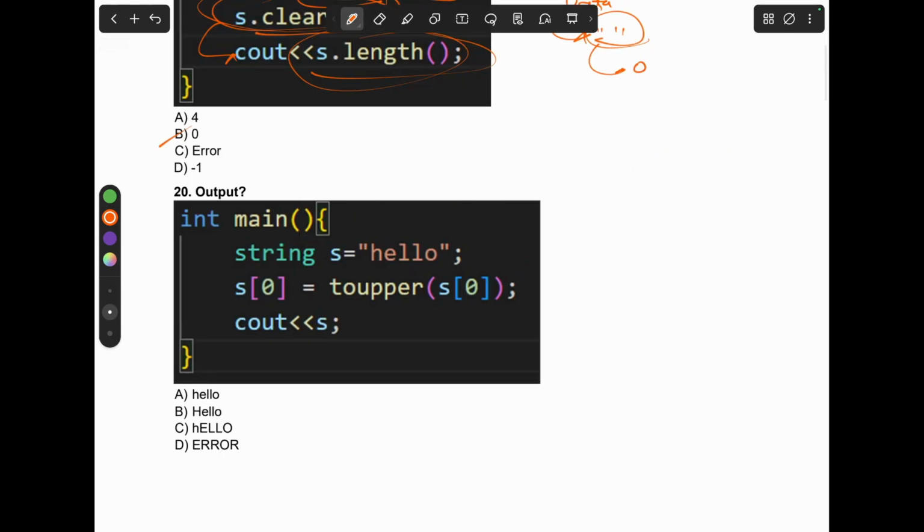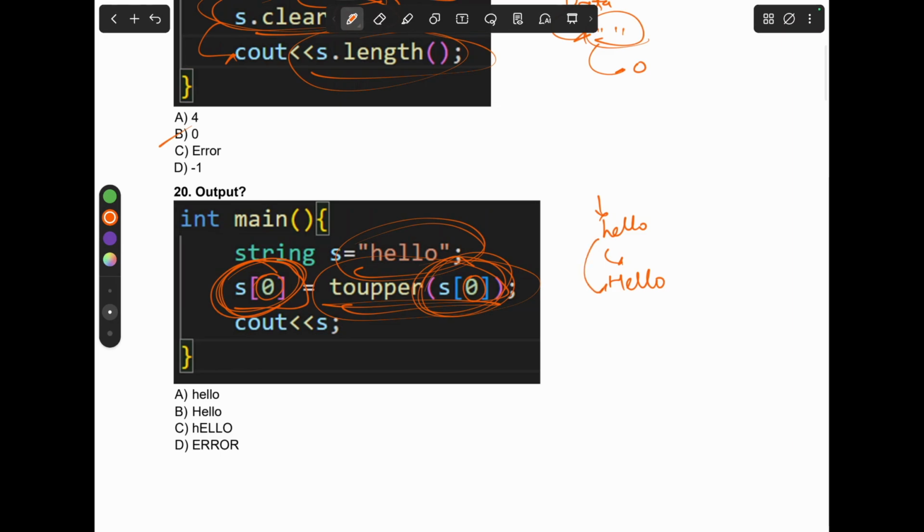Let's look at this question. It is similar to the lowercase one. We have here hello and we are making only the first character uppercase, so our answer will be Hello, because at the 0th index we have h and it is converting our small h to capital H and then reassigning it again, so our answer will be Hello.